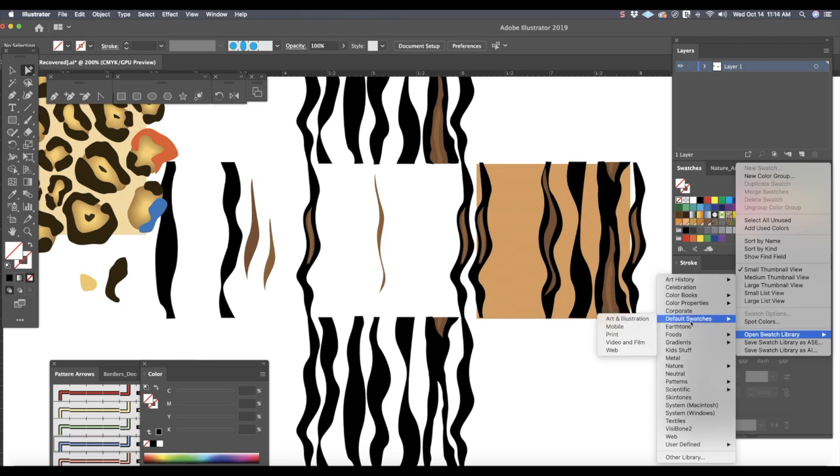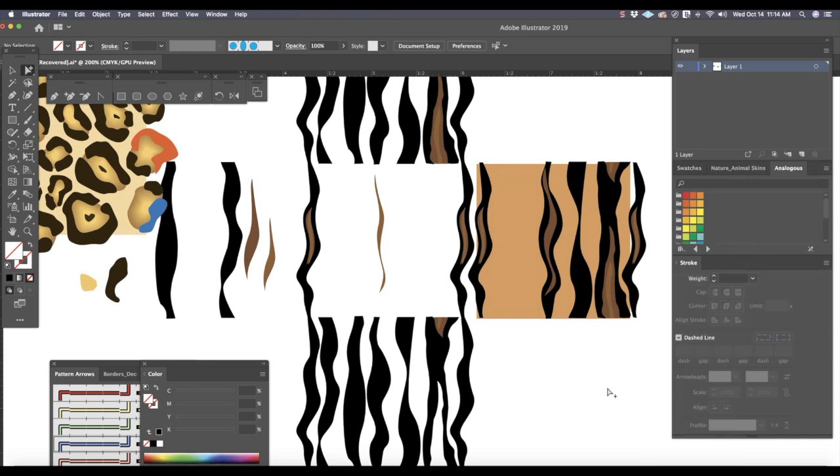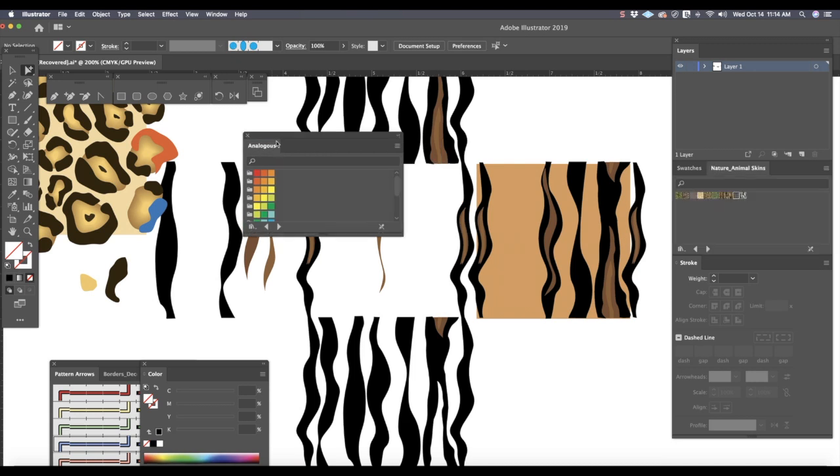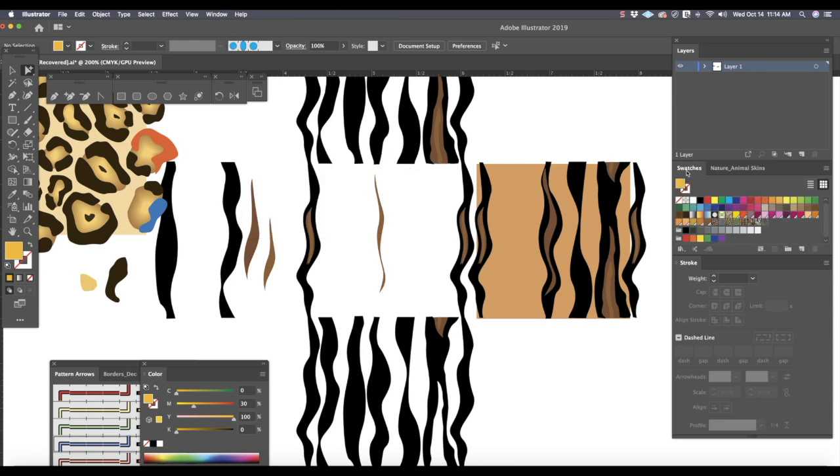There are 4 main libraries that are really great. You've got the brush library, the swatch library, the graphic library, and the symbol library. Maybe I'll click on scientific analogous. I like science, and that looks really boring. So anyway, just experiment with the different libraries. Click on what you want if you want to add it into your swatch palette, and click OK. But it goes into your main swatch palette. Just keep that in mind.